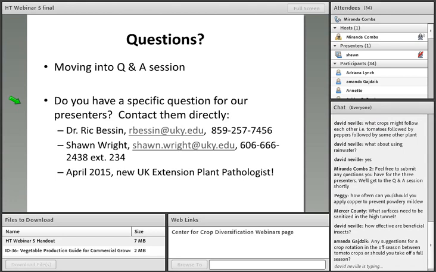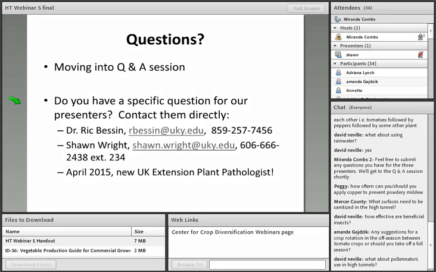Great, thank you. Something related to that, what about pollinator use in high tunnels? Honeybees are not going to work in high tunnels. So if you have a crop that needs to be insect pollinated, you need to think about pollinators.